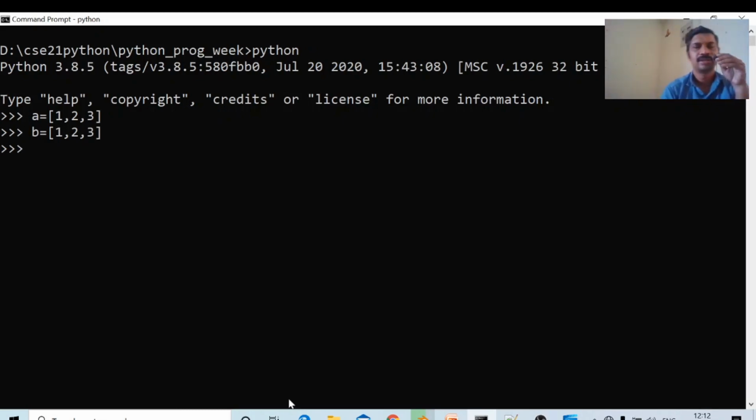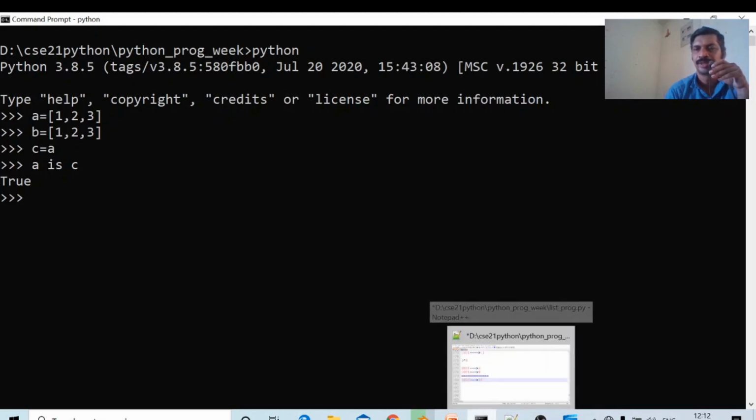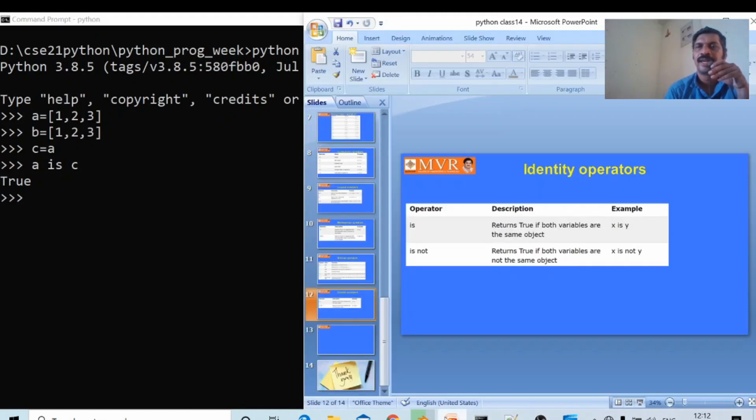C equal to A. Both C and A are the same object. Okay, 1, 2, 3 is the one object. A is C? True, because both of them are pointing to the same object. The is operator is an identity operator which returns true if both of them are pointing to the same object. Here A and C are same.